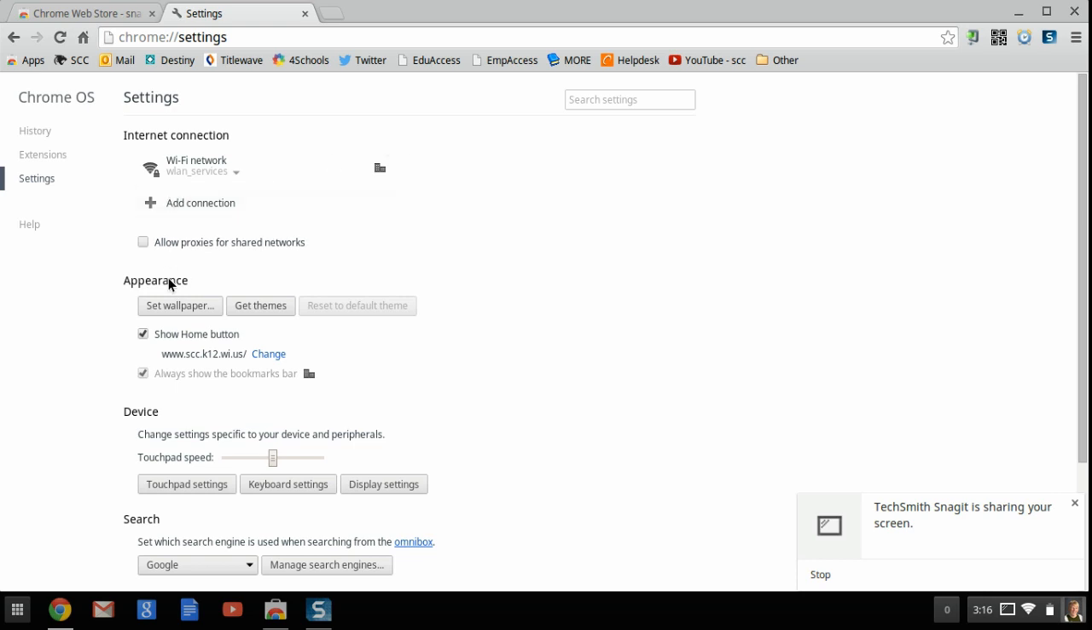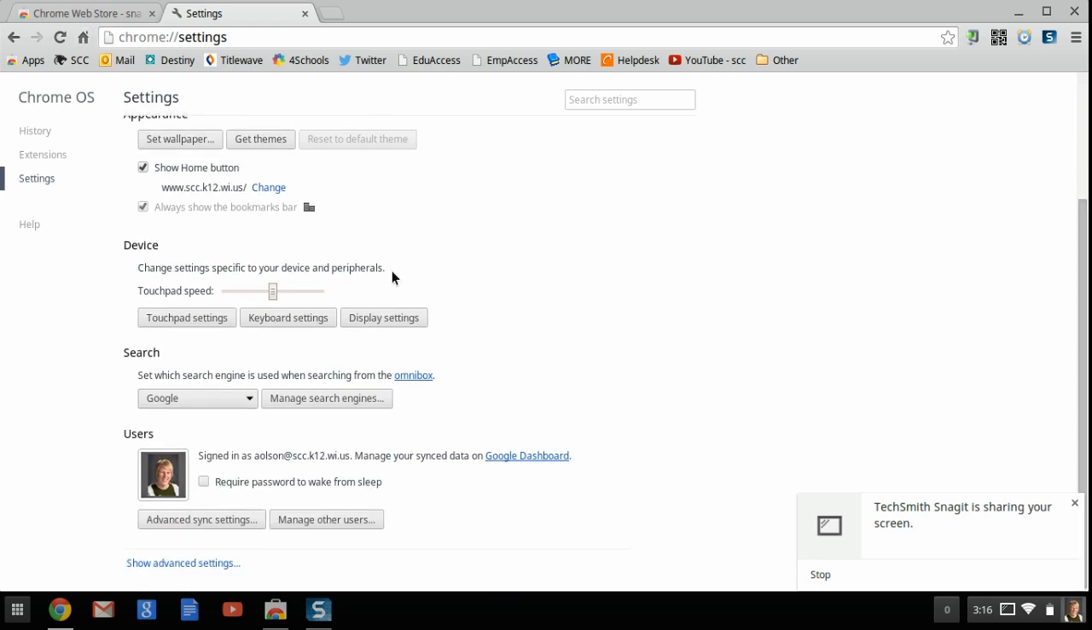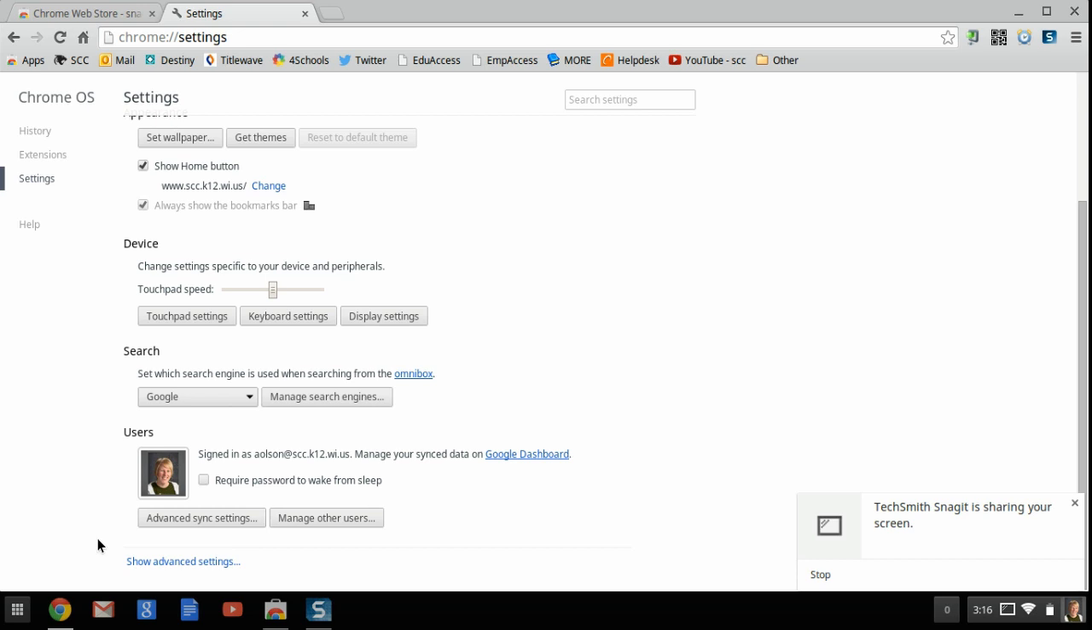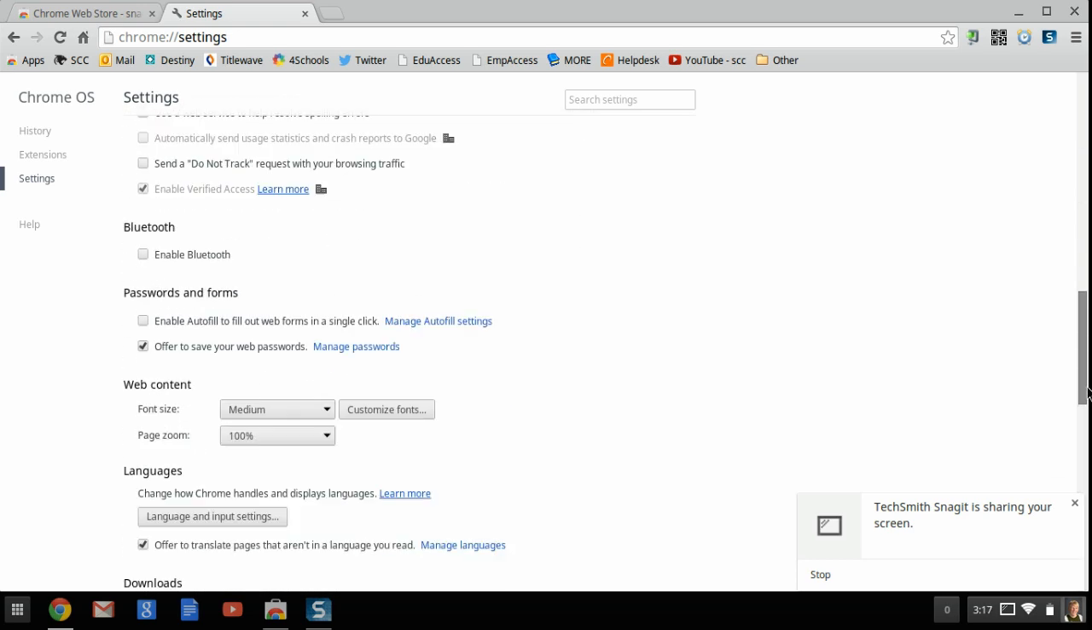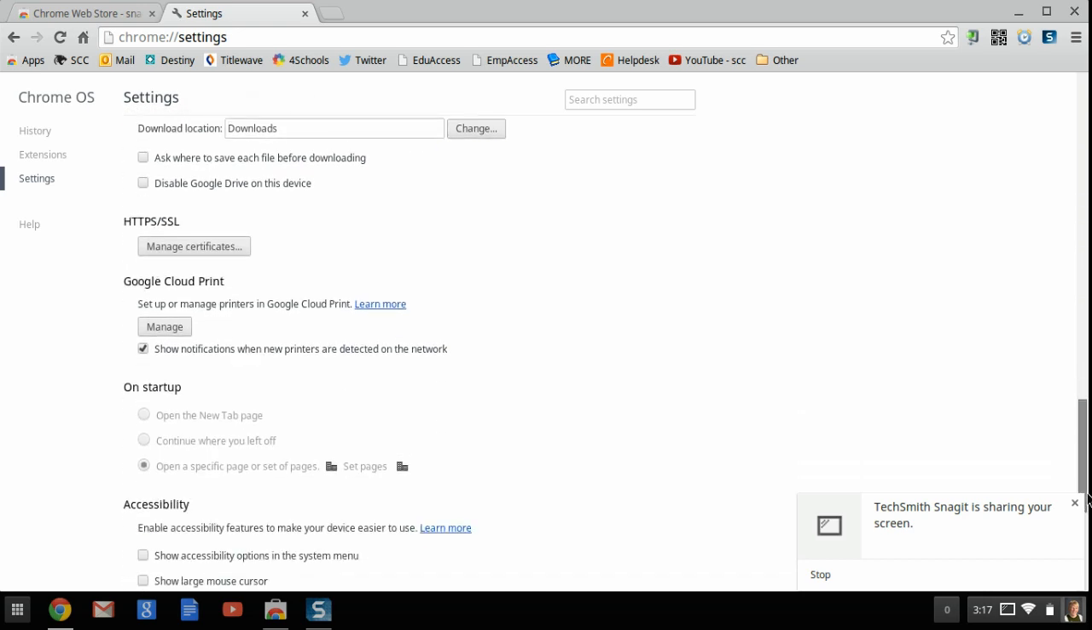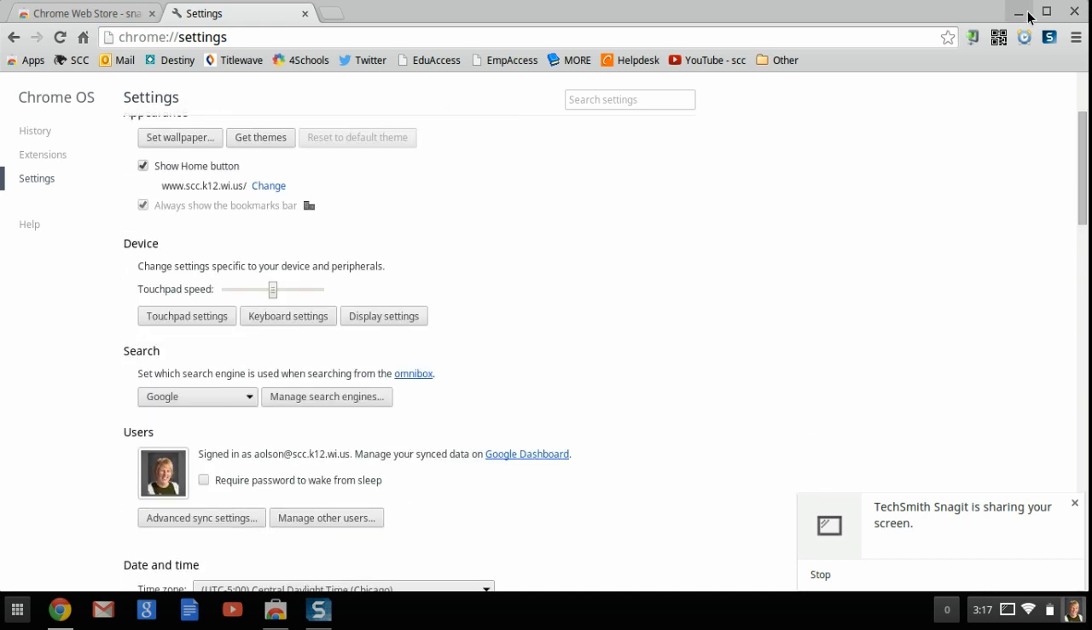This again shows you your internet connection, your appearance. You can change your wallpaper background. You can set your home button. So I have my little house up here that will always take me to the SCC homepage whenever I click it. You can change the touchpad settings and your keyboard settings and display settings here. You can also change your search, and you can go into advanced settings and change more things if you'd like. I haven't played with these too terribly much, but they are there if you would like them.